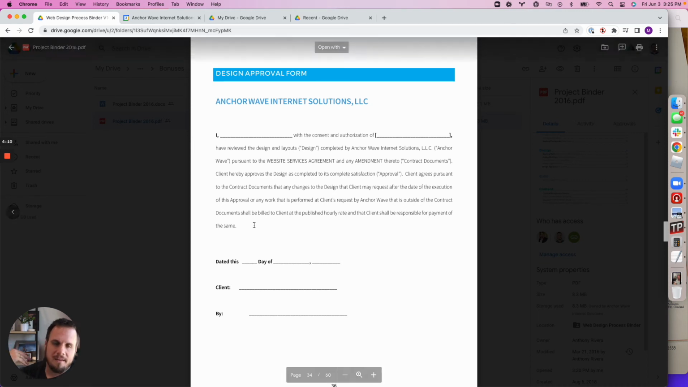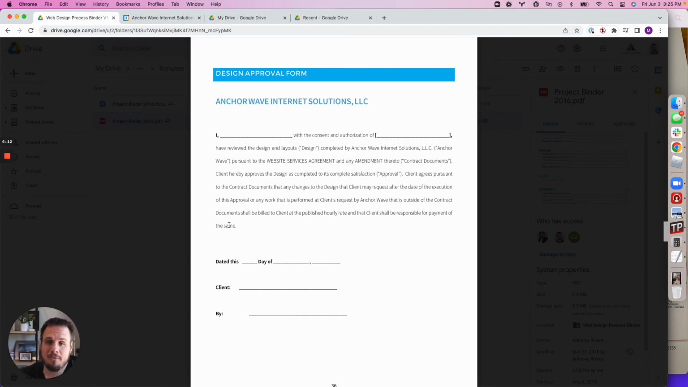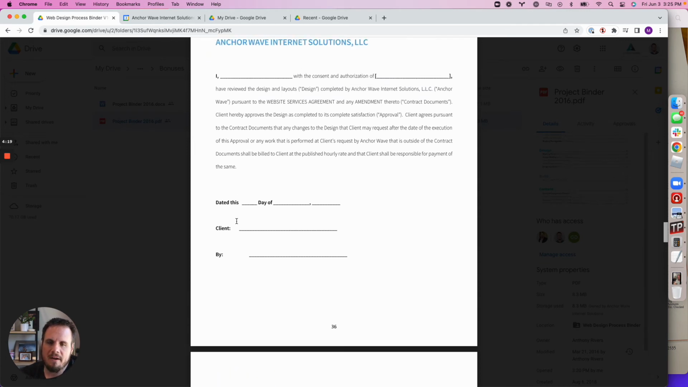So that's our attorney's way of saying you're approving the design, and if you want to change the design, we're going to bill you for it, and you're agreeing to pay for it. Cool. So there's that one. That's the design sign-off.